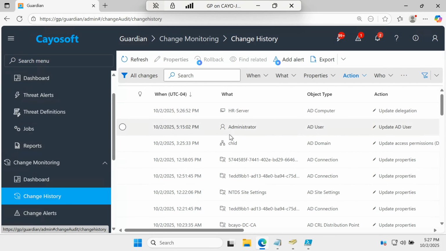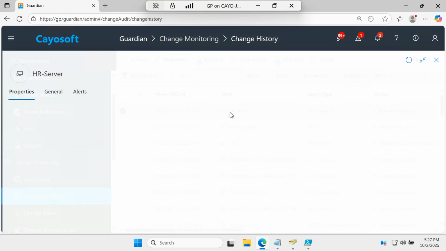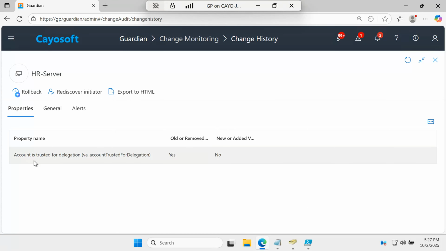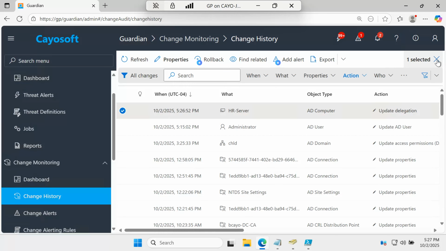So let's go into change history of Guardian Protector, and we can actually see, here we go, the HR server, there was a modification. Yes, the account was set for delegation, and the old value was yes, and the new value is no, right? So it's not being set, it's fully remediated.